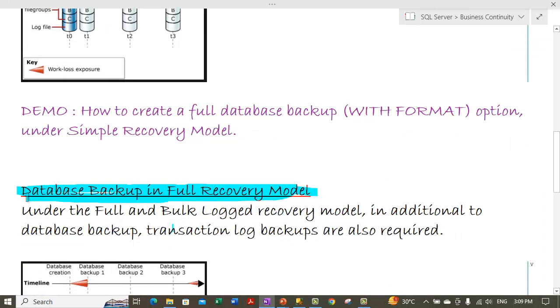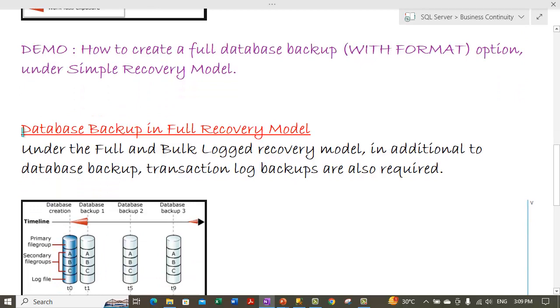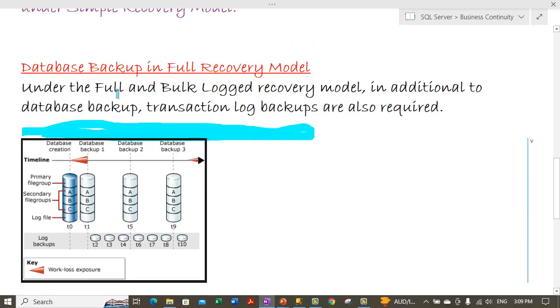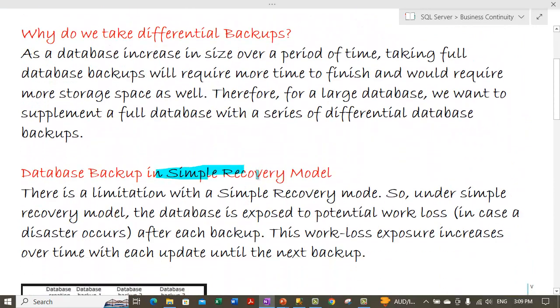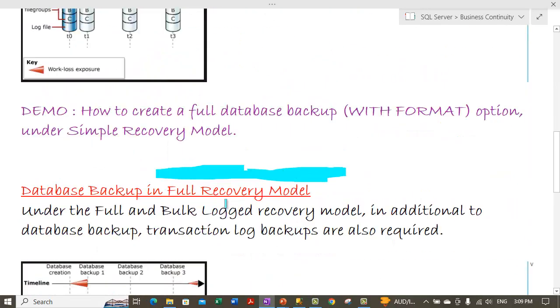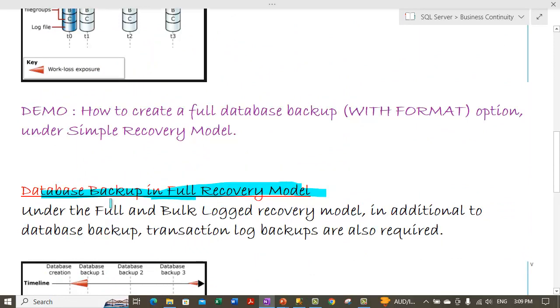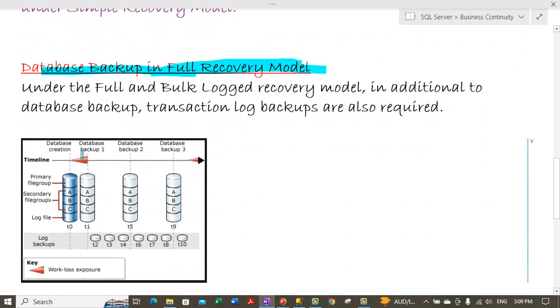Our database is right now using the simple recovery model, but let's first discuss the notes under this topic, the full recovery model. So far we have discussed the simple recovery model and how to take backups under it. Now we are discussing how to take database backups under the full recovery model. We will discuss the notes and we will cover the demo as well.